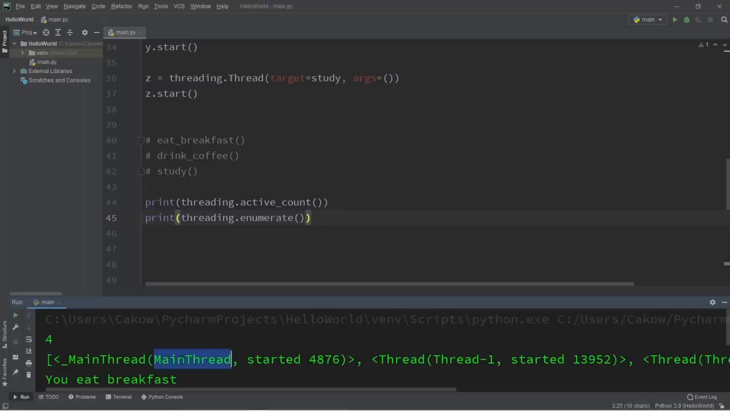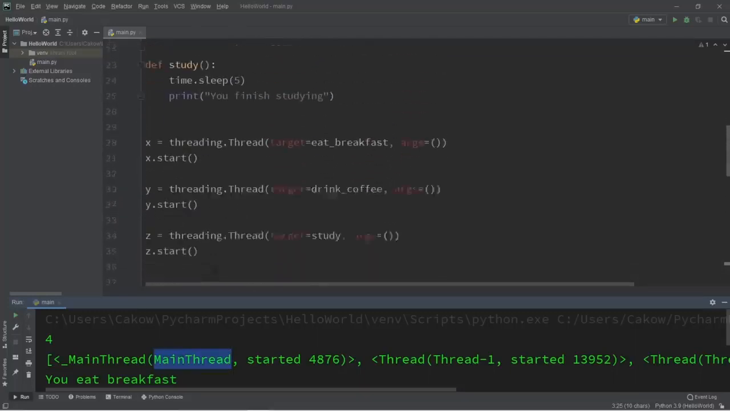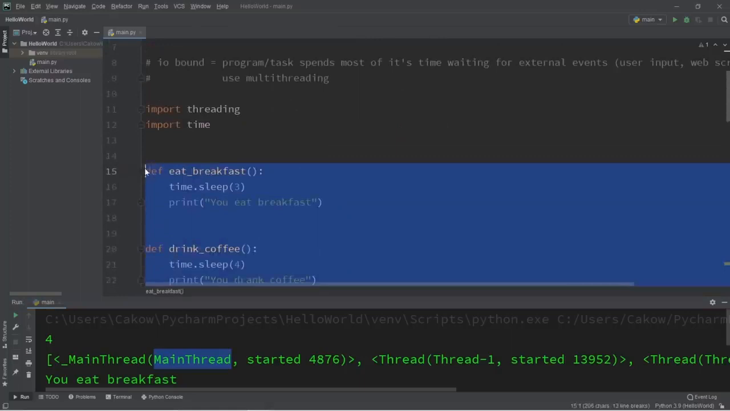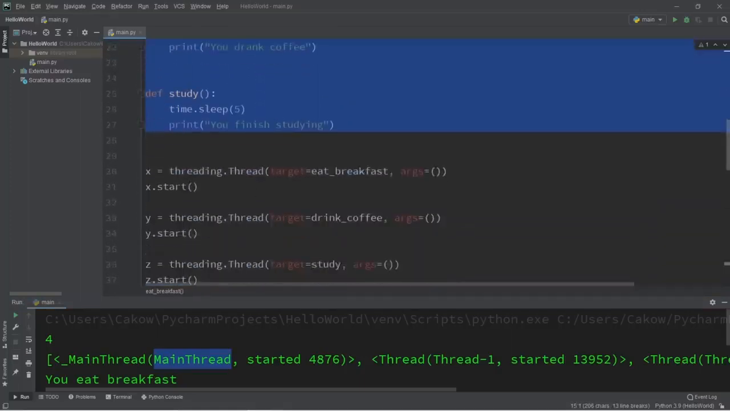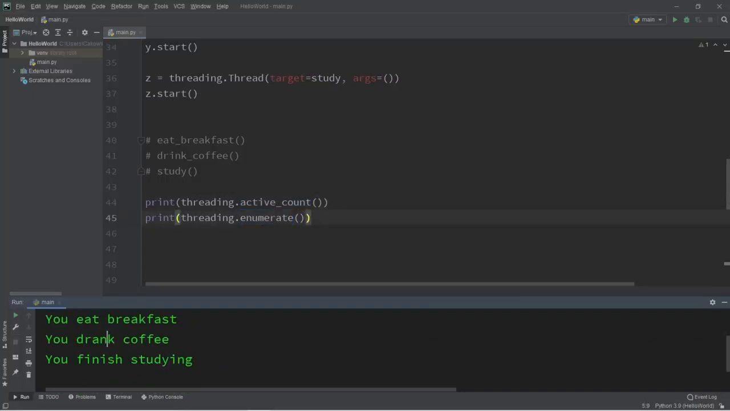That's because the main thread is not going to wait around for these 3 threads to complete. It has its own set of instructions to do, so it is no longer in charge of these 3 functions. The program is going to hand those 3 functions to our 3 threads, and our main thread is going to continue its own set of instructions. Its job is to print the active count as well as call the enumerate function, which it did, and it finished its tasks before threads 1, 2, and 3.